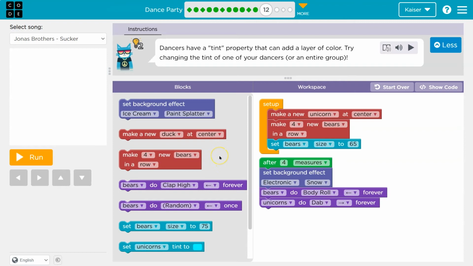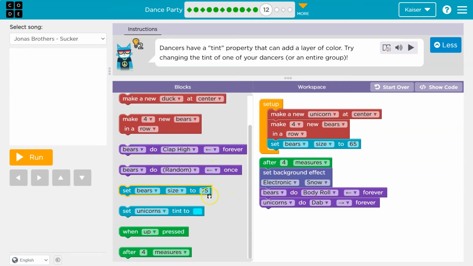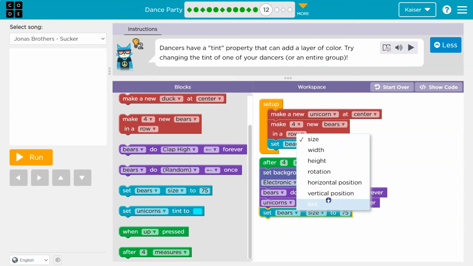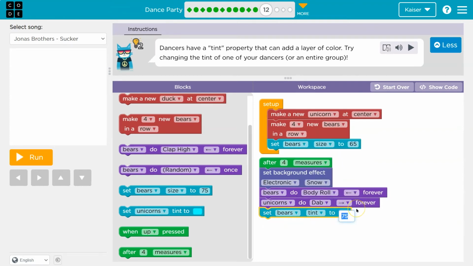Color. So again, just like size, tint is something we can control, a property on our dancer. So set bear size. I'll do this after 4 measures, and I want to do tint to... So tint is going to be somewhat like size. It's a property of our dancer, of our sprite, of our object. So unicorn to... Change the tint of one of your dancers or the entire group.